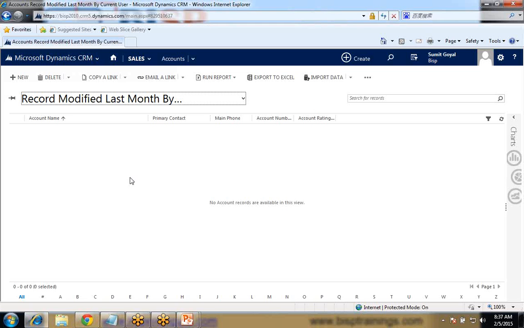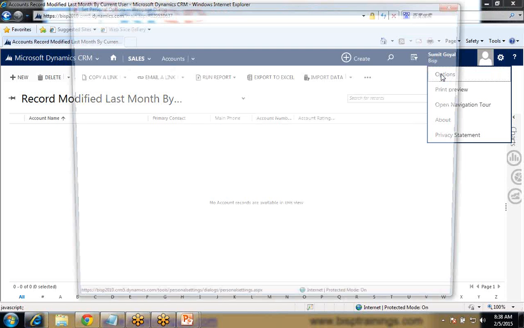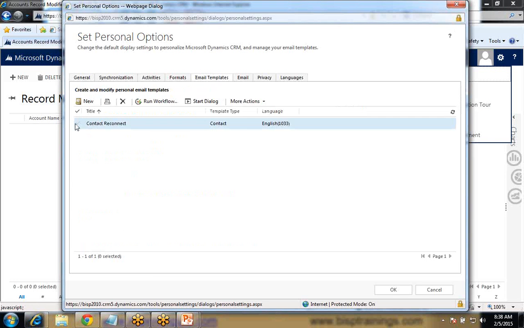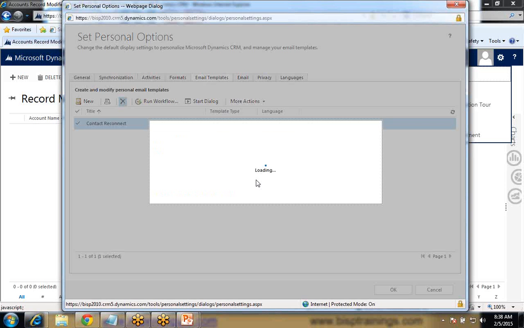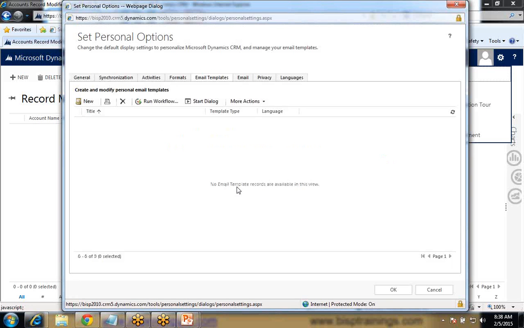For this, do you see this? We have the settings option over here. I click on settings and here we have options. I click on options, and we have the email templates option over here. So I click on email templates. I'll delete this so that I can create it again. We can create multiple personal email templates actually. So I'm going to create a new template over here.